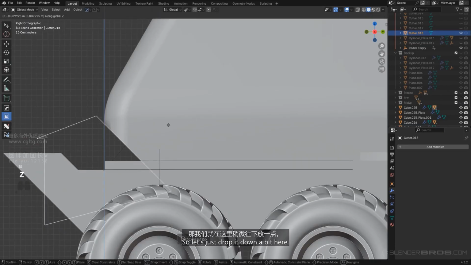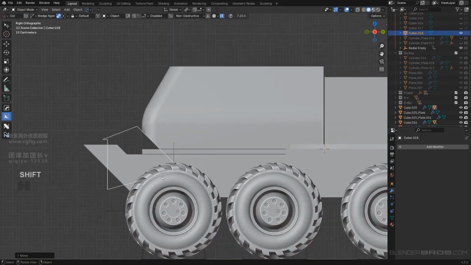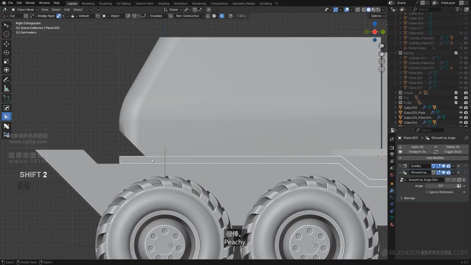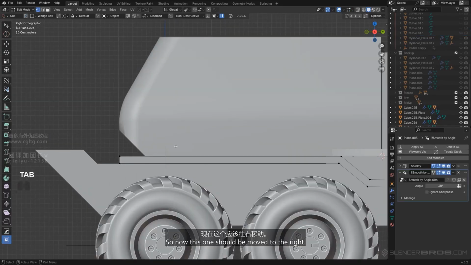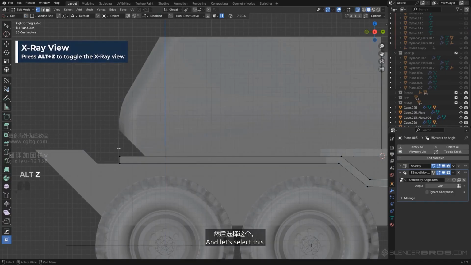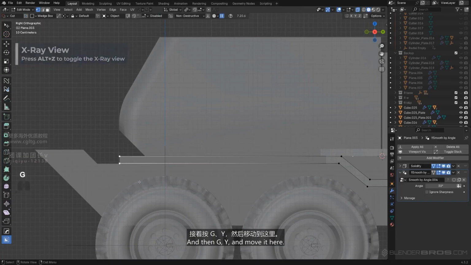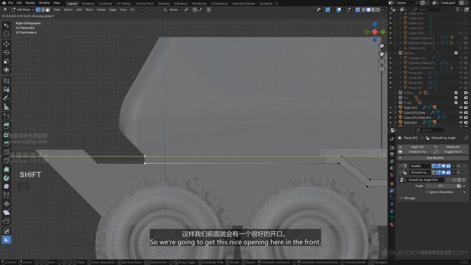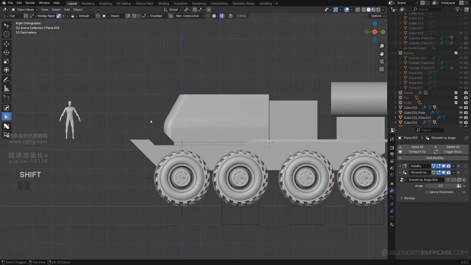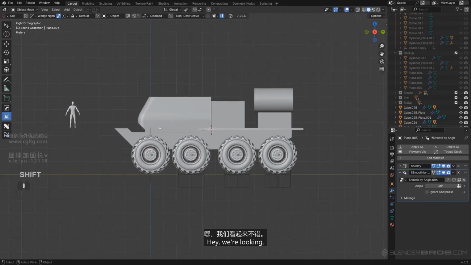Okay, so let's just drop it down a bit here, right? And let's see how this looks. Peachy. So now this one should be moved to the right. Let's go to Alt Z, select this, and then GY and move it here. Okay, so we're going to get this nice opening in the front. Cool. How are we looking? Hey, we're looking pretty good.